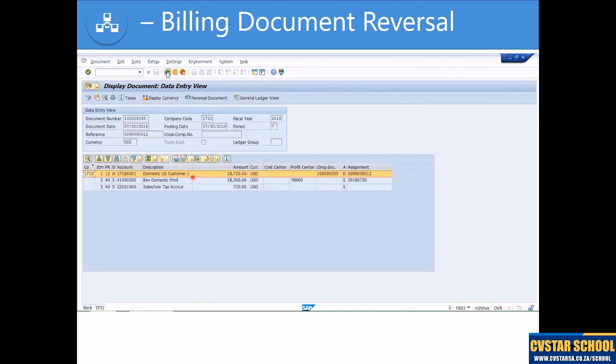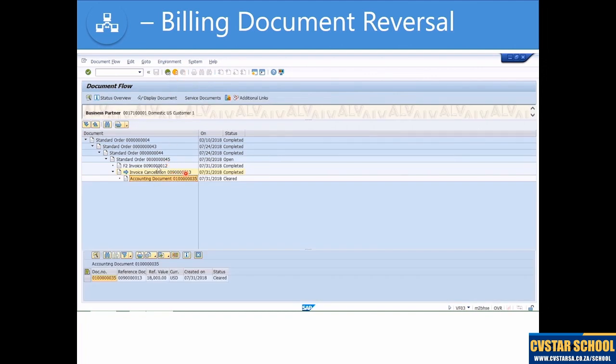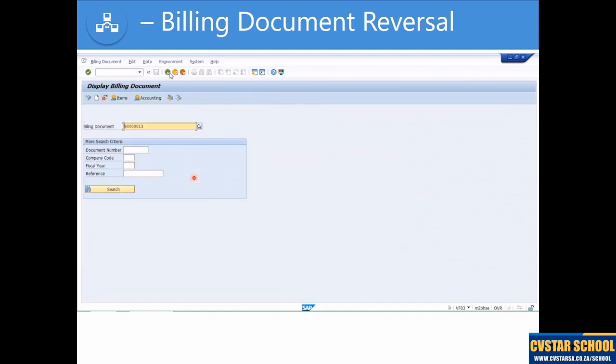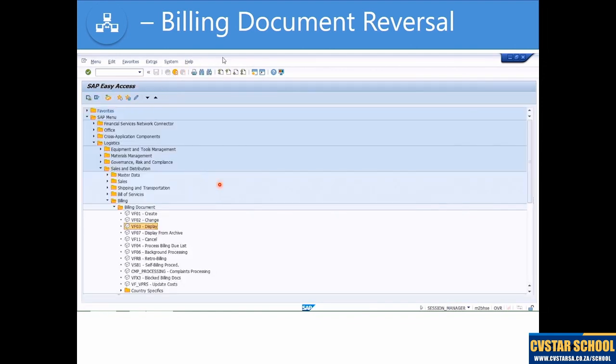If you go back again to the document flow, you'll see again that relationship where we have the original invoice, we've got the cancellation, and there's an accounting document associated with that cancellation. And with that, we can just go back to the main menu. There we go, and it's really as easy as that to cancel or reverse a billing document.